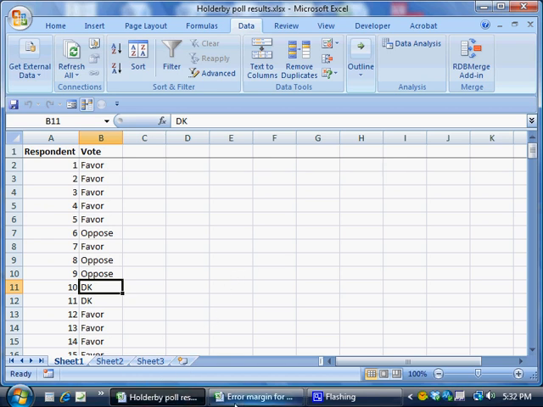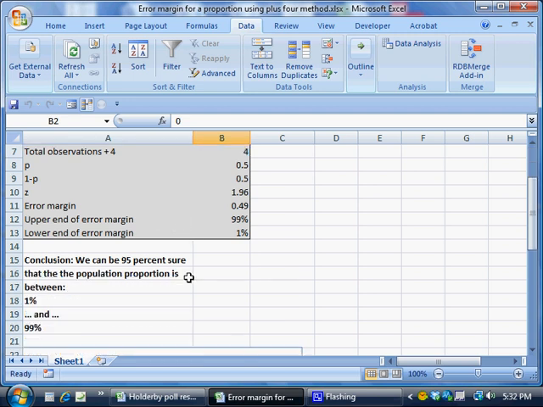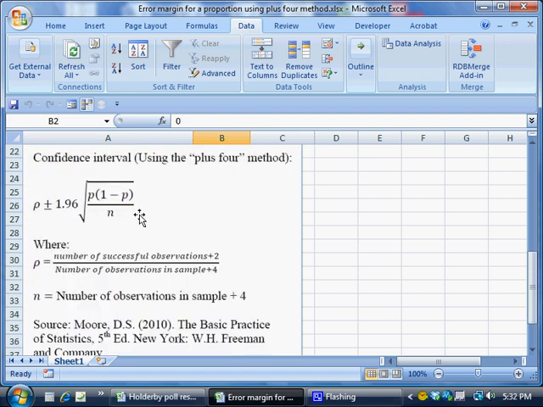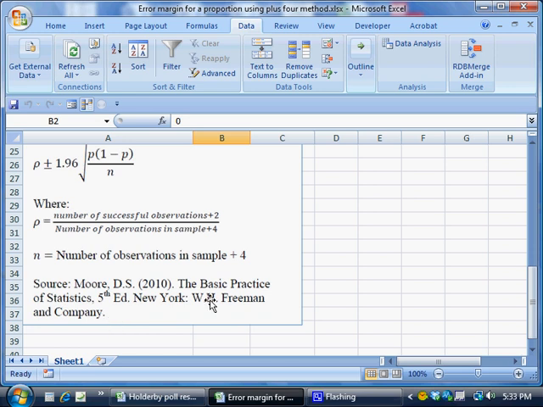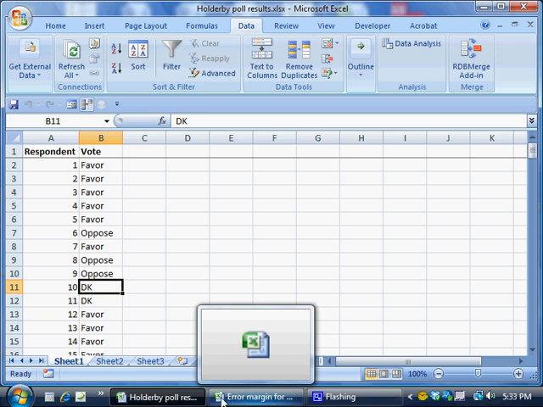So the other spreadsheet that I have open is the spreadsheet that I gave you for creating an error margin around a proportion. Up here is an area to enter some data. Down here are some calculations that the spreadsheet will do automatically. And then here's where the spreadsheet gives you the results that you're looking for. And down below that, if you're interested, is the statistical formula that the spreadsheet is using, as well as the source that formula came from. All right, so let's see how to actually use this.